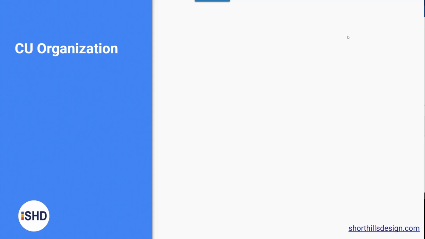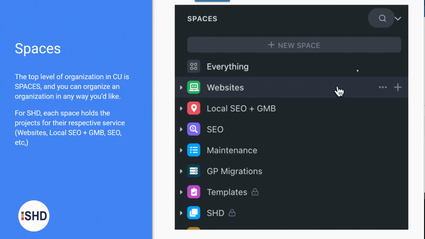So first we're going to talk about organization. So, spaces. For ClickUp, the top level is a space. Under the spaces, you have any spaces that you need. For us, I have a space for websites, local SEO and Google My Business, maintenance, migrations, and so on. You guys can read that. I don't have to read that through.